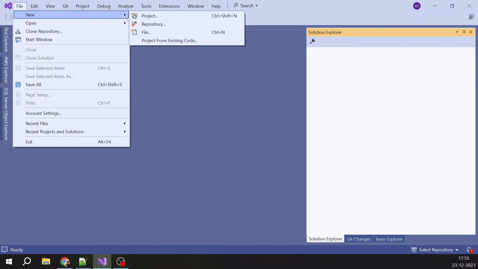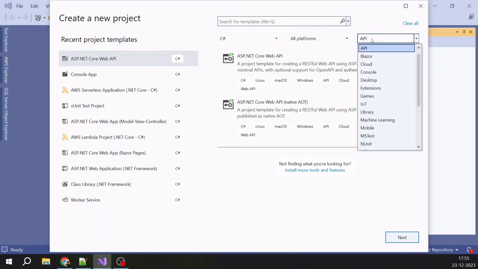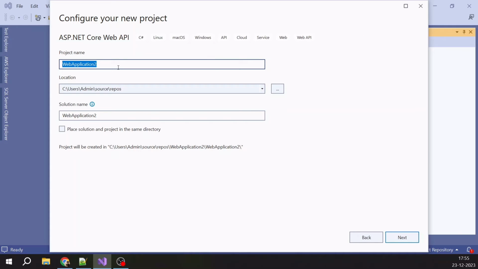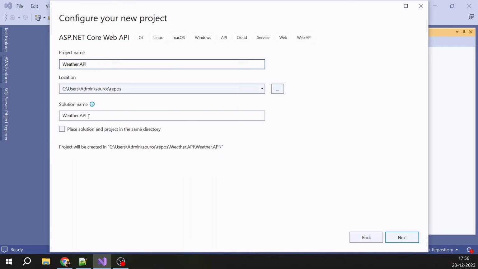I'm going to select a new project here, and API is selected. You can select API, ASP.NET Core API. Select next. I will use the name WeatherAPI. Okay, click next.